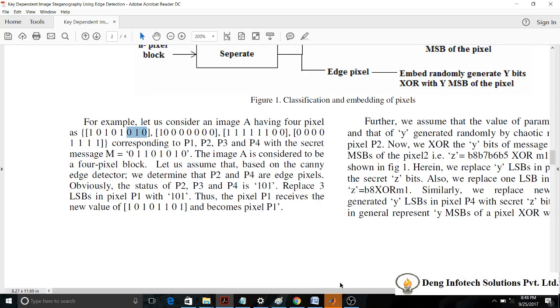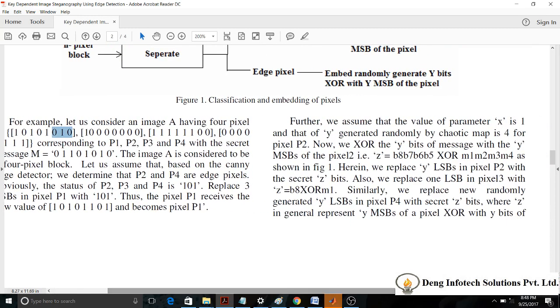Now embedding in the edge region was done in this way: we further assume that the value of parameter x is 1, that of y generated randomly by Chokri from this. Now we XOR the y bits of the message with the y MSB bits of the pixels. So here what this work does is, let's say we are going to embed this 010, and P2 is the edge pixel.